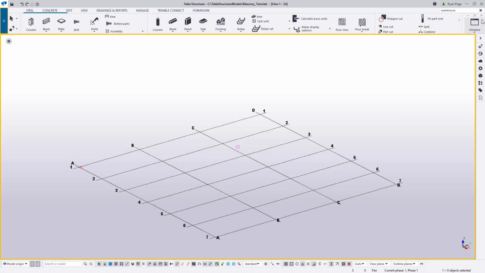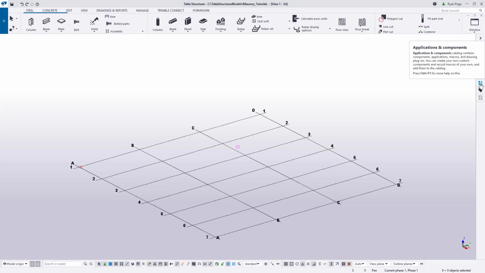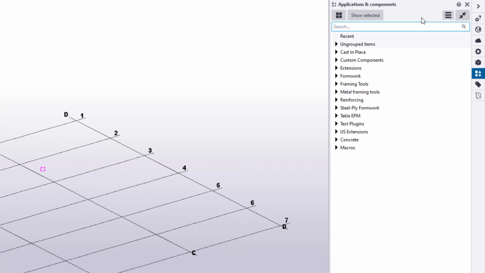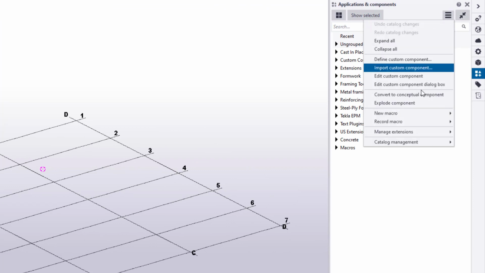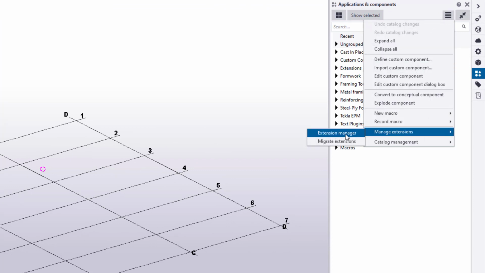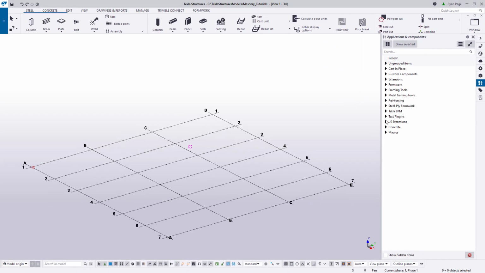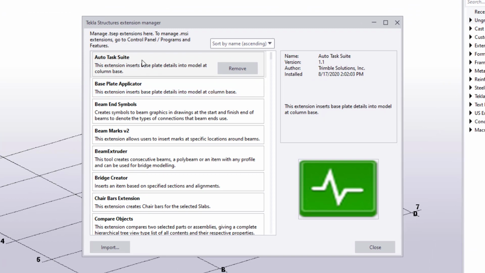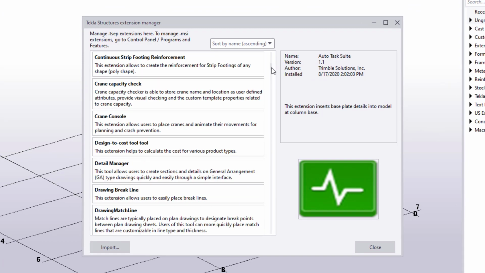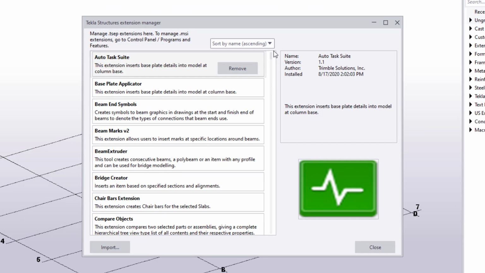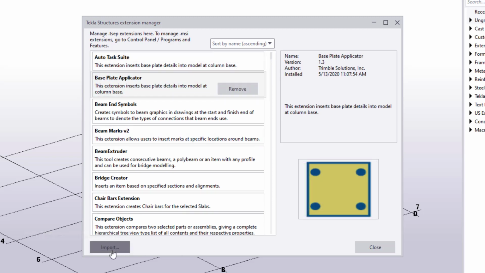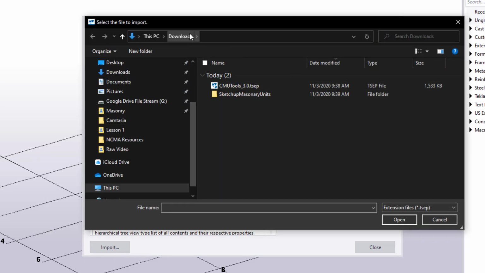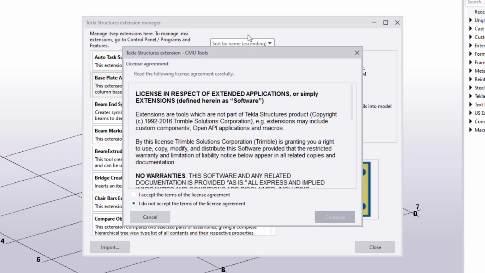Now, let's go back to Tekla Structures. We're going to go to the right side pane and open up the Applications and Components pane. From the menu button up at the top right, we're going to select Manage Extensions and then Extension Manager. This will provide us with a dialog box in which we can actually install the CMU tools we have just downloaded from the warehouse. As you can see here, there's a long list of components already installed. We simply need to click the Import button down at the bottom left and navigate to where we have downloaded the CMU tools. Select them and hit Open.